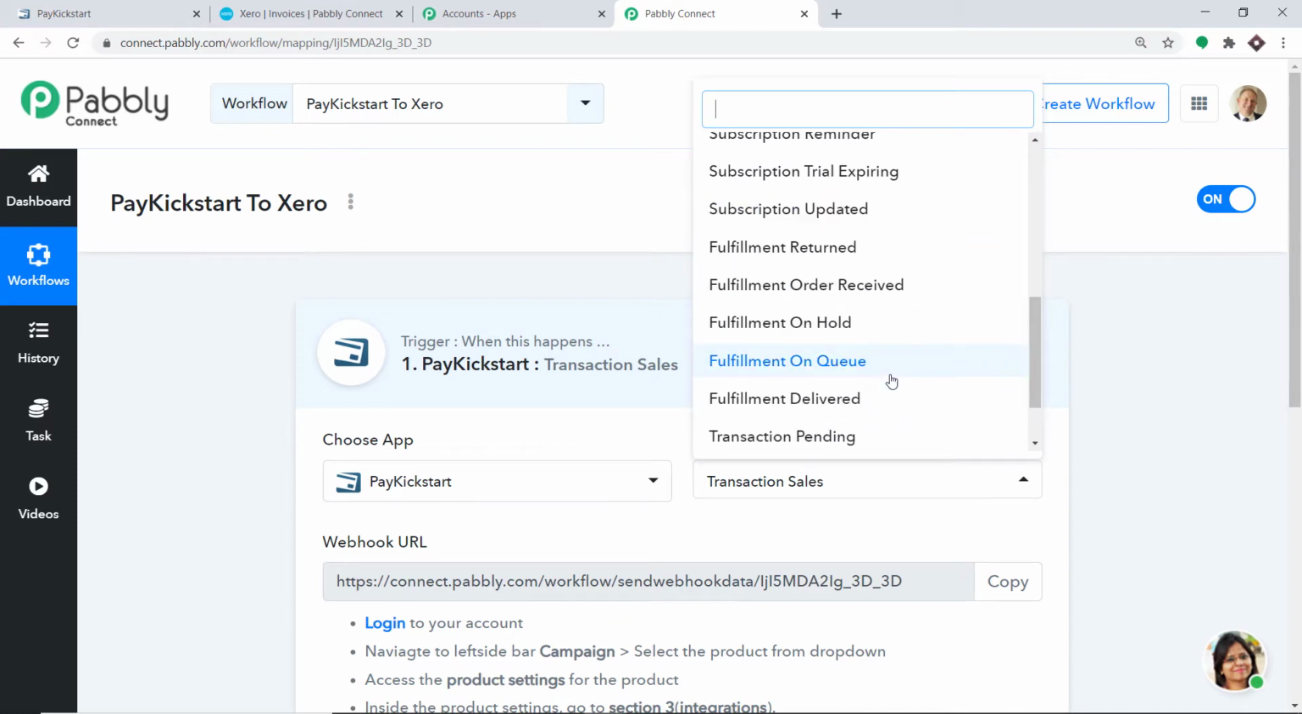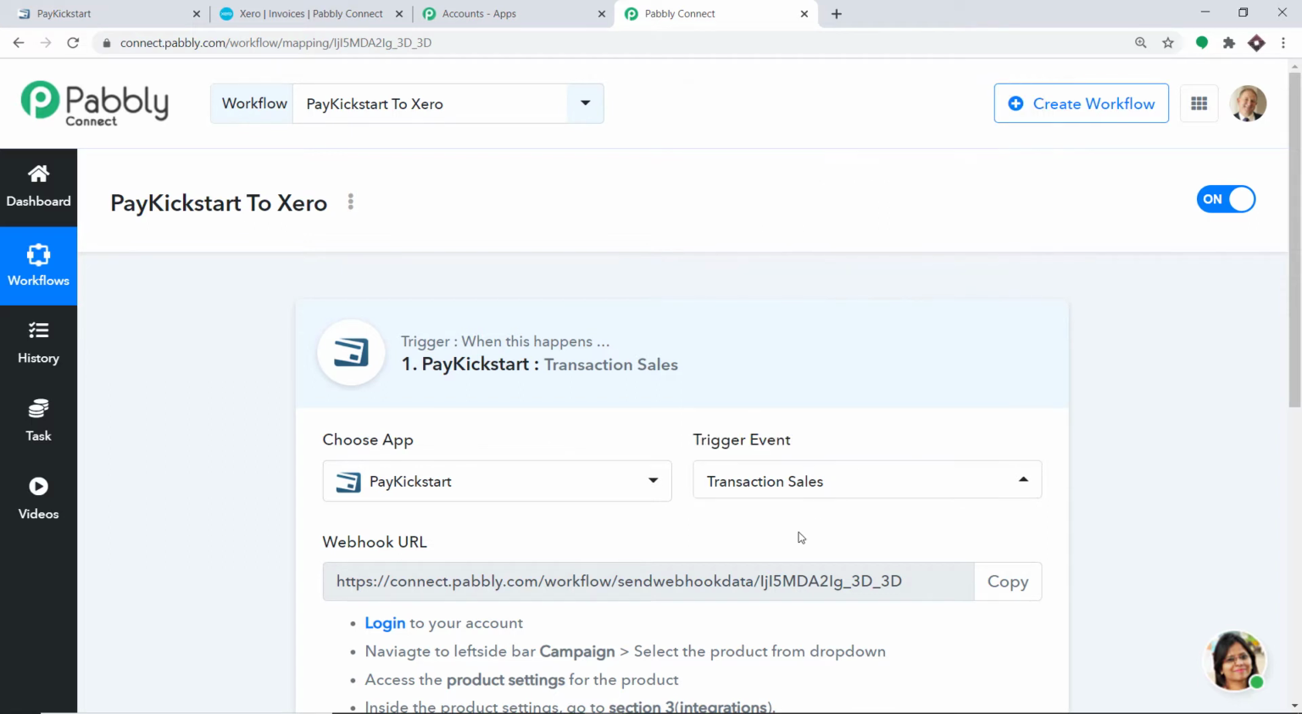However, if you don't find the trigger event of your choice, you can make a request to our team at admin@pabbly.com for the specific trigger event that you want to build. But at present, I just want to send the data when a new transaction sale happens in PayKickstart.